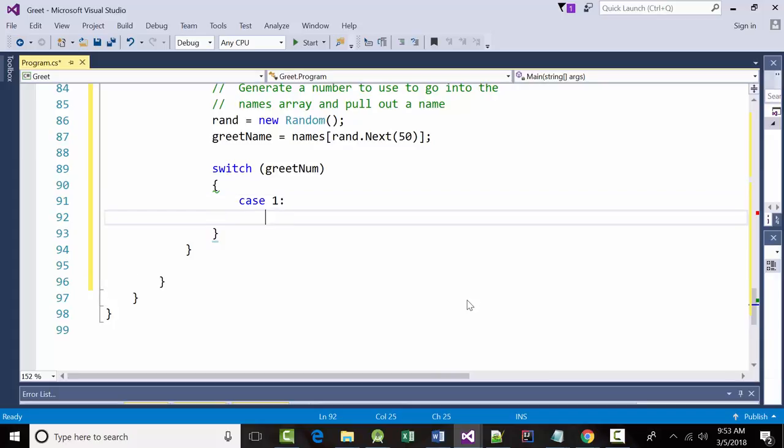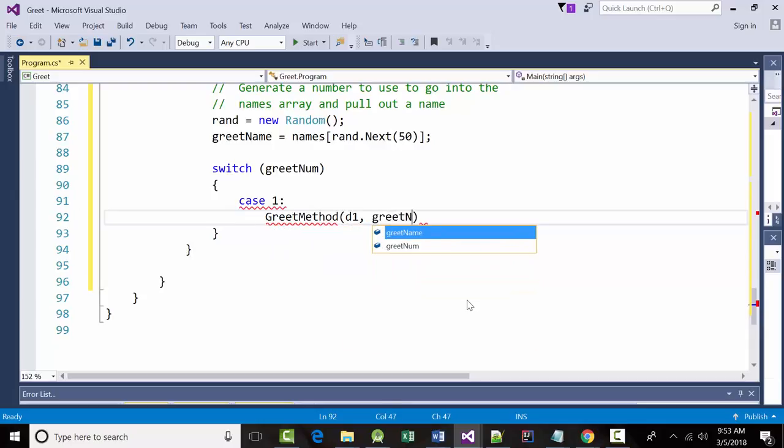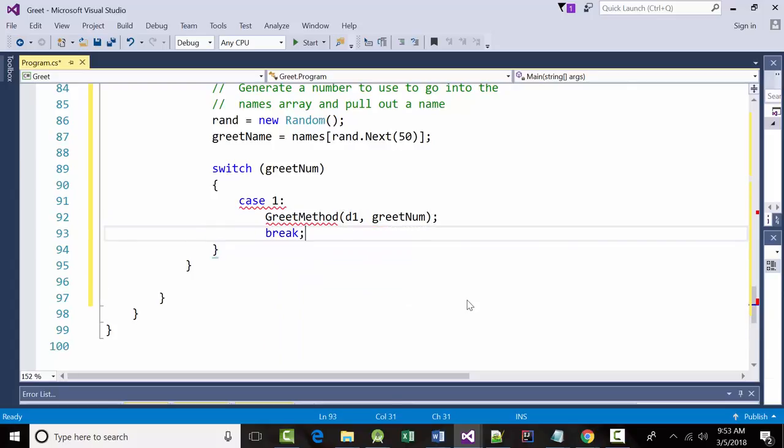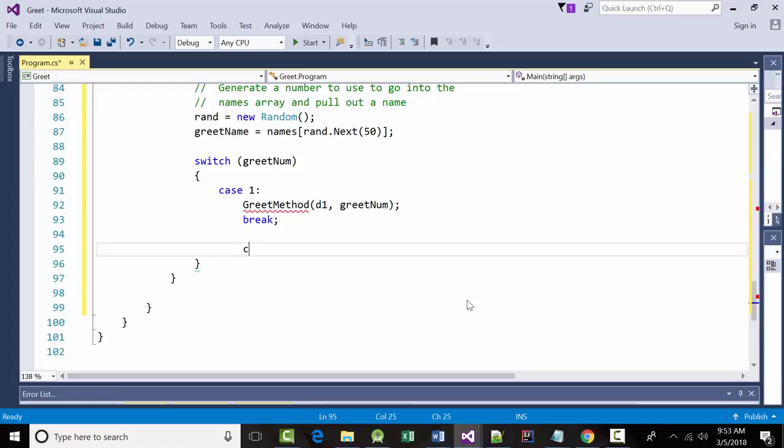If it's a 1, you already know this. We want to call the greet method, which we haven't written yet, so we're going to get an error there. Don't worry about it. We'll fix it in a minute. And we want to pass it D1 greet name and break. Again, you'll get an error because we haven't written that greet method yet. It's a grand total of about 5 lines.